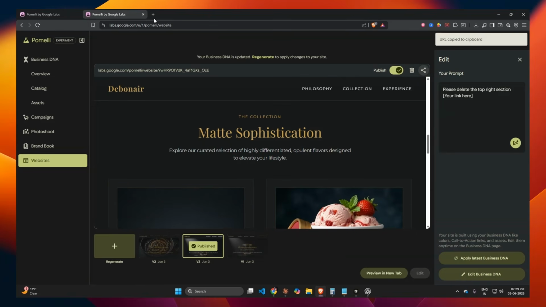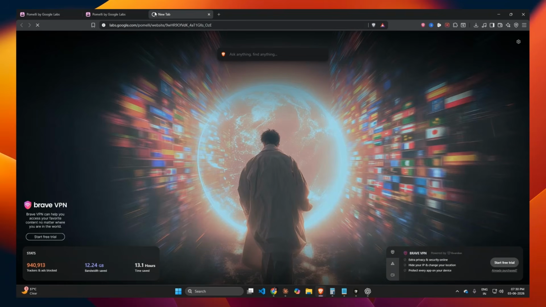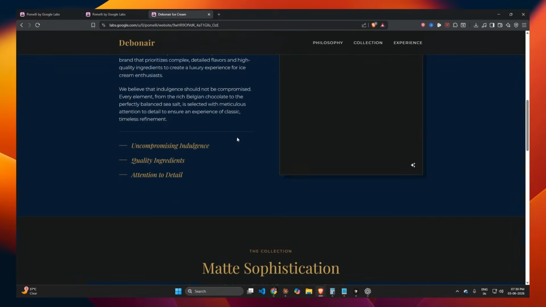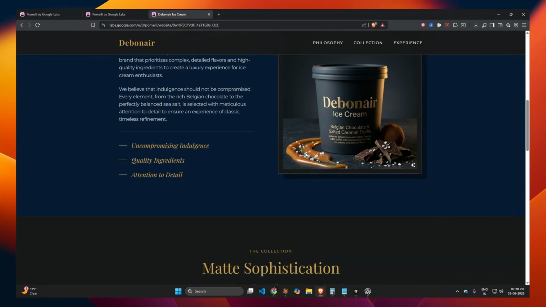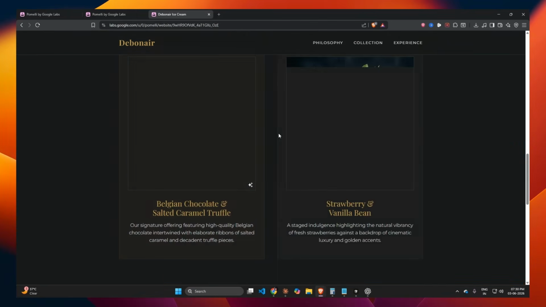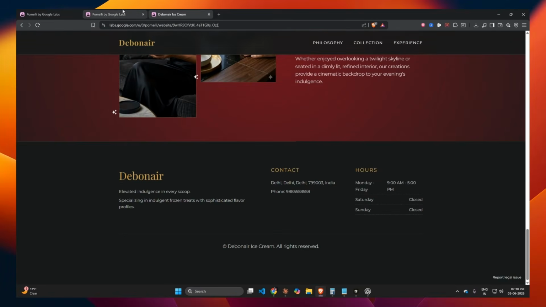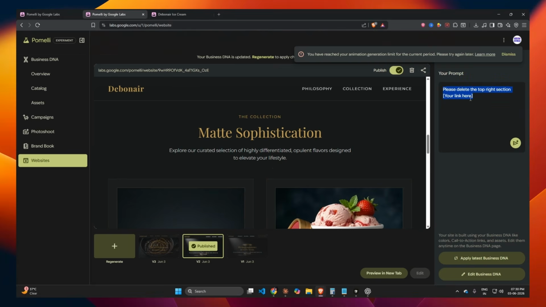You can copy this link, and you can open this and see the entire website and how it looks. So as you can see, it's really elegant. It has taken up a couple of effects. You can change anything from here if you want, again by going here and making your changes. So this is the website section.